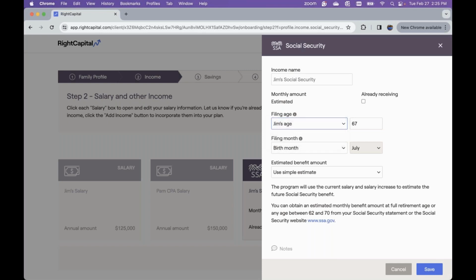But for Jim, let's say we're going to do a specific age 70. And you can even specify whether you want this to be a calendar month or if you want it to just be the birth month, which for us we want to keep selected.